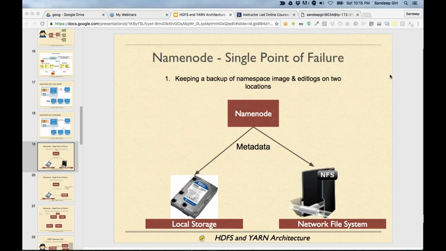So earlier, long back, correct, Jayaprakash, then the latency will happen. Yes, we'll talk more about what happens in name node failure.